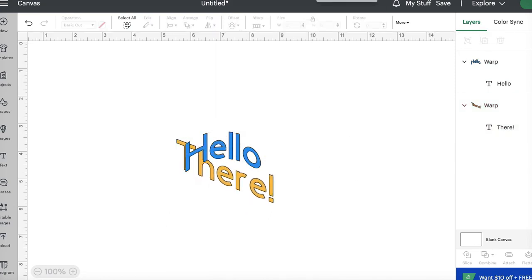So really cool new thing that Cricut Design Space just came out with. Just thought I'd let you all know and do a quick little tutorial on it.